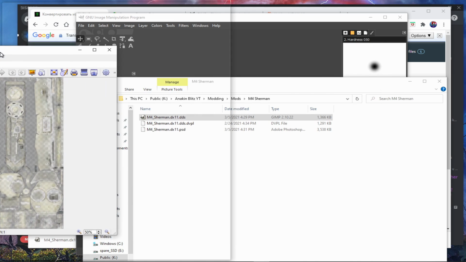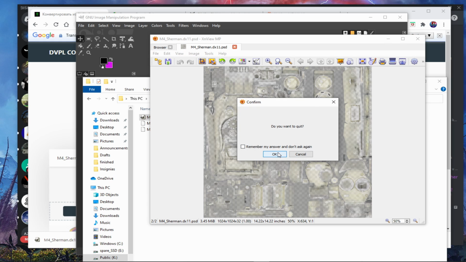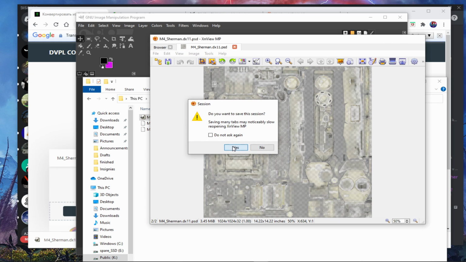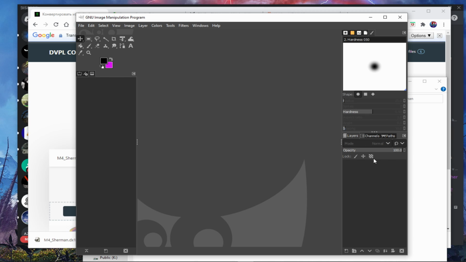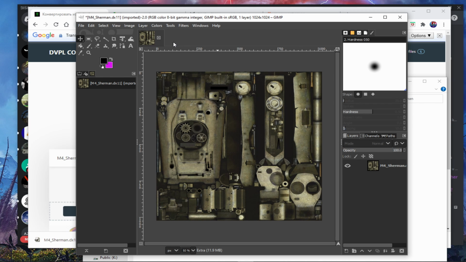So anyways, now we don't need this thing anymore. So we could just close out of this thing. There we go. So now what we're gonna do is, you can see we have a 3rd file up here, which is a PSD. We're gonna add that PSD into GIMP. Just drag and drop it into there, and there, yes, it finally works.